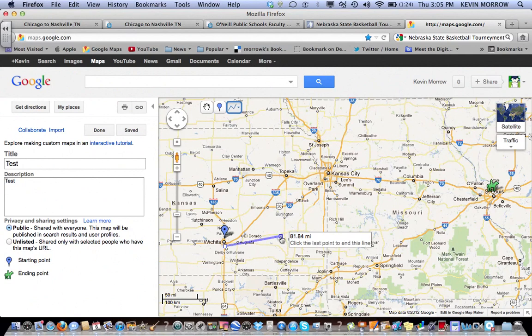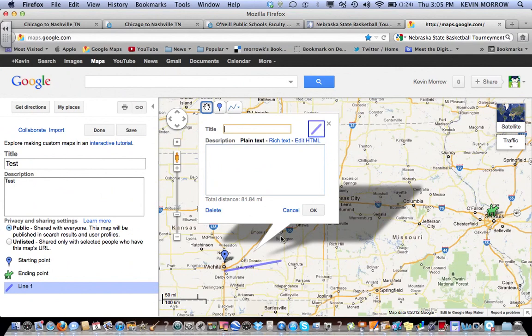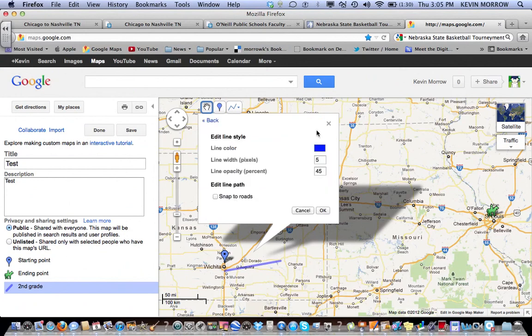So I'm going to click that, and I'm going to click it one more time. And I'm not going to put a title in there because I'm going to continue to use that line the way I use it in class, and that line will be updated on a weekly basis. If I want to change the color of that line, I'll give that line a title. We'll call that second grade. So I'm going to put a title in there, and maybe I want to change that to a different color. So I'll click on this color icon, and we'll say we're going to make that a red color.